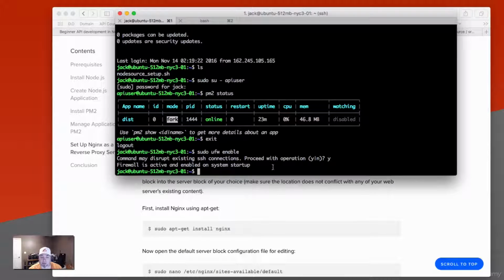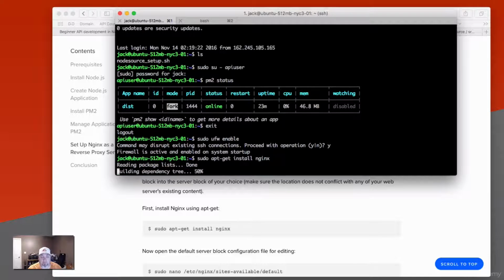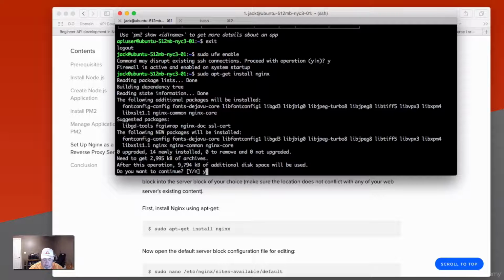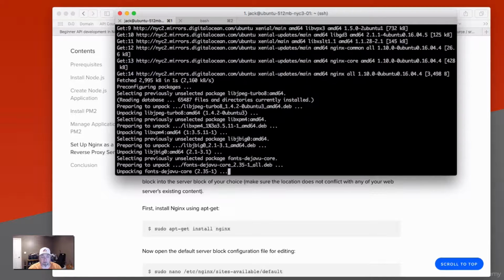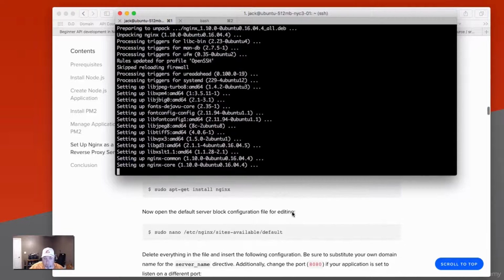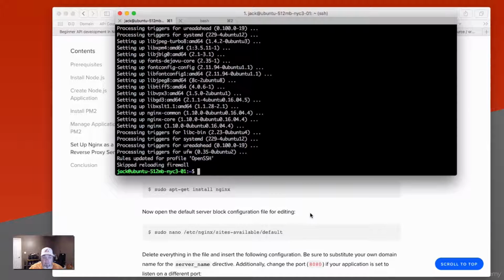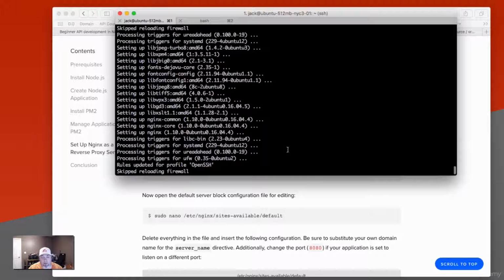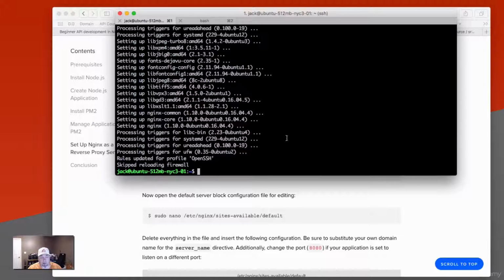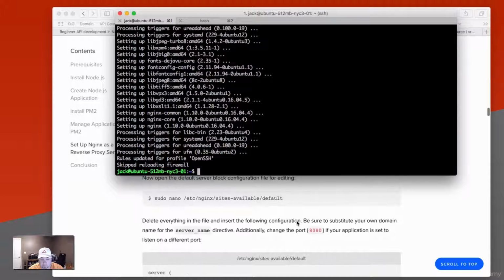First thing we've got to do is install Nginx. The way we do that is we just type sudo apt-get install nginx, N-G-I-N-X. And it's going to download Nginx and install it and get everything going for us. Alright, so we are up and running, or we got it installed. So now then we need to edit our configuration files.